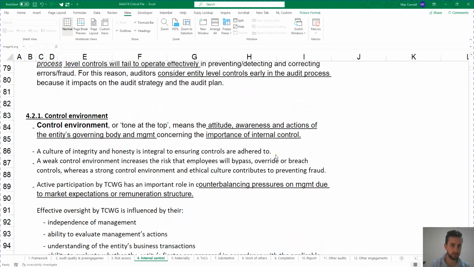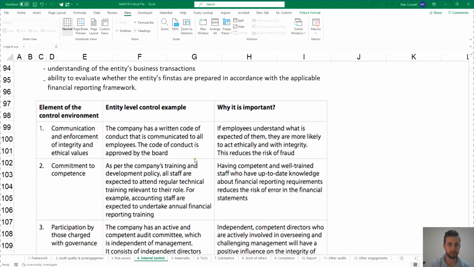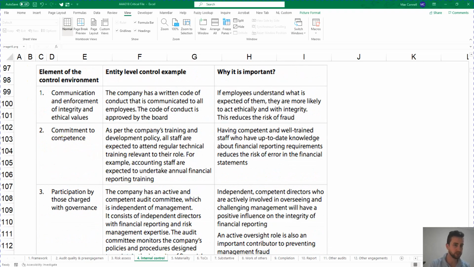Examples of some top-down control environment examples. Number one is communication and enforcement of integrity and ethical values. An entity level control example would be the company has a written code of conduct that is communicated to all employees. The code of conduct is approved by the board.